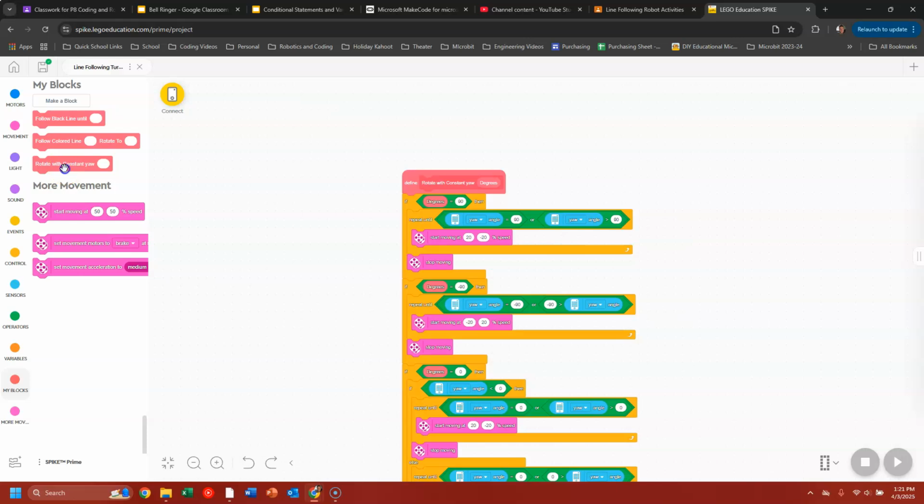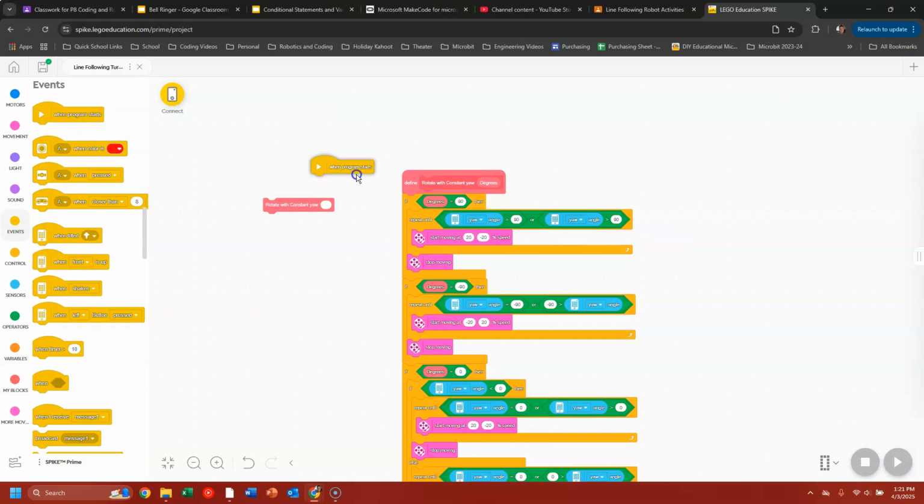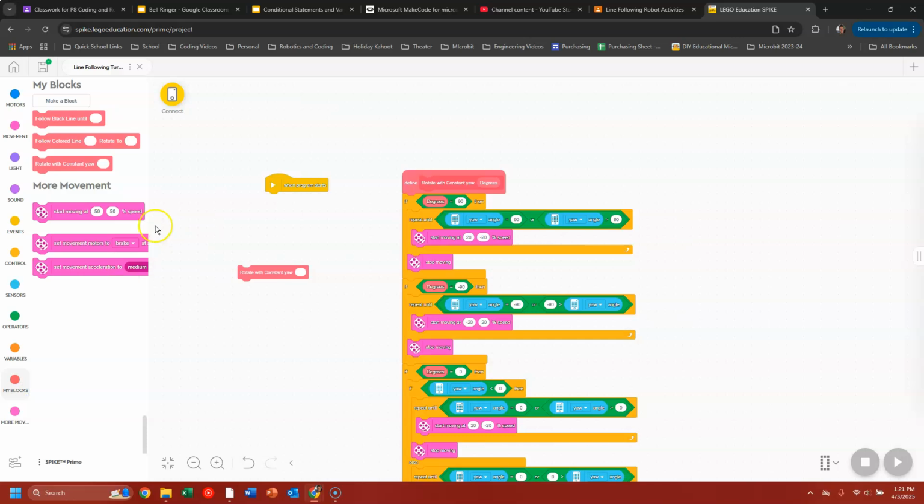Again, I would then grab my rotate with constant yaw. I could plug this into when my program starts, and I could say, okay, line follow black line until red, which I think red is 9. And then I could say rotate with constant yaw. Red is going to be on the right, so I would say 90 degrees. And then I could continue on from there.